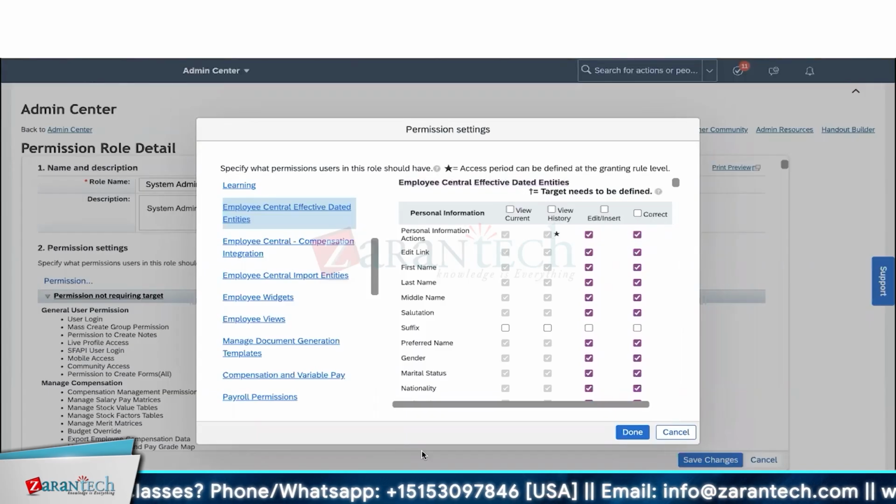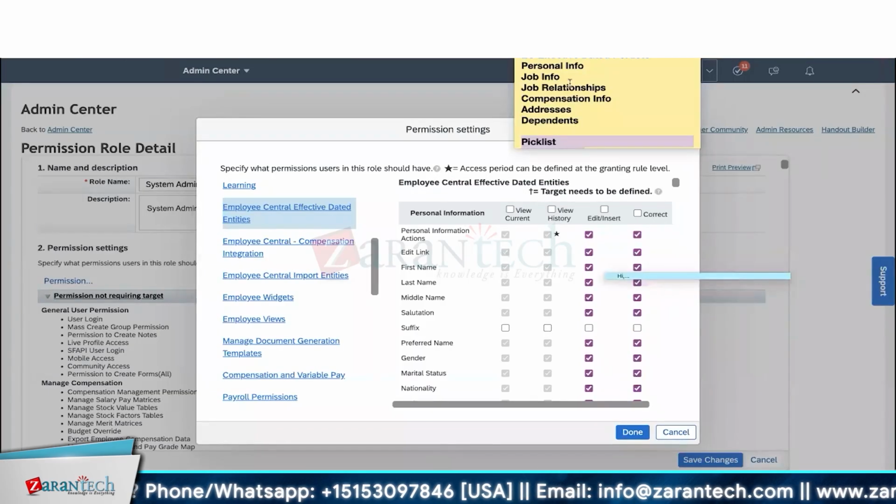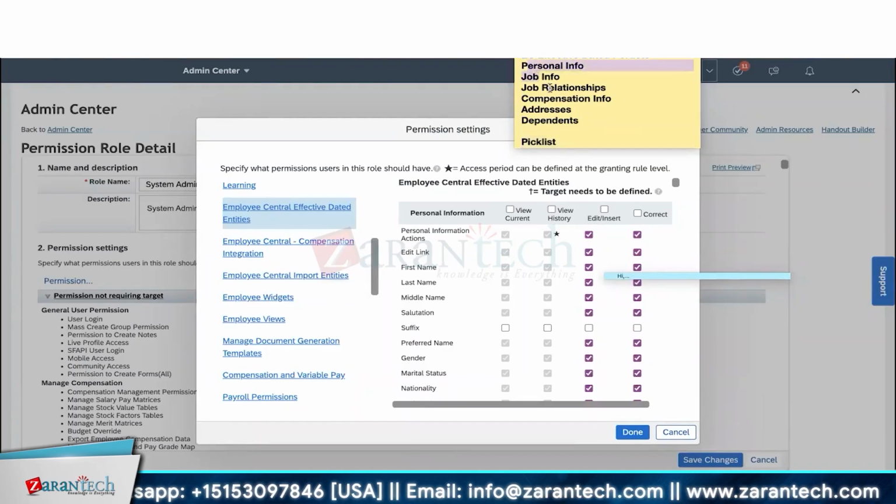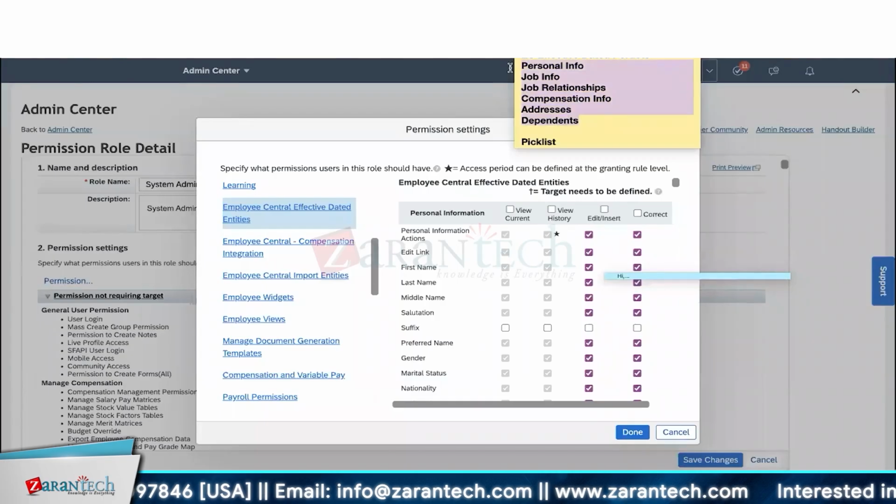So these are the 6 portlets. You see on my screen, these are the 6 portlets: personal info, job relationships, compensation, address, and dependents. These 6 portlets will have their permissions covered under this Employee Central effective dated entities with field level controls.